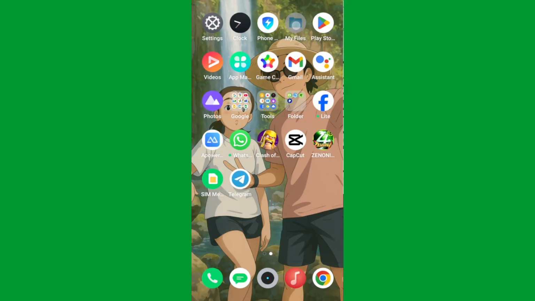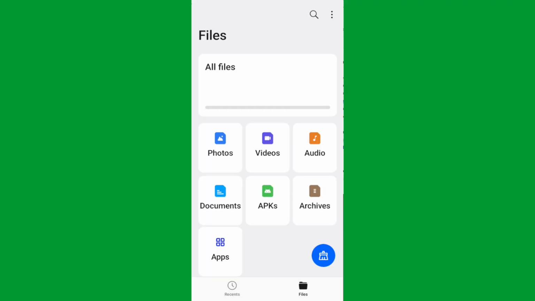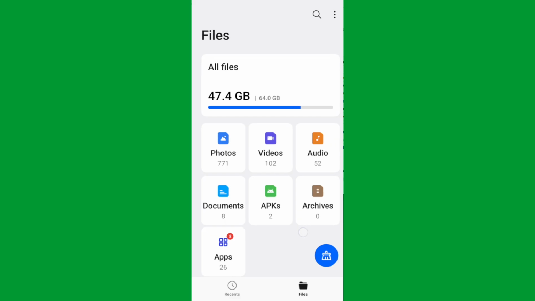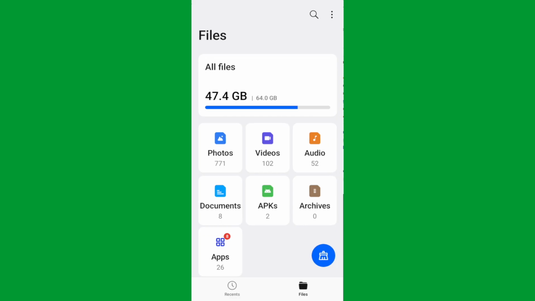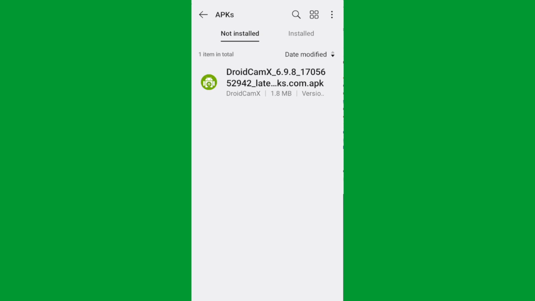Follow these steps in order, and you should be able to get past the App Not Installed error. If the app still won't install, double-check that the file is complete and from a trusted source, then repeat the steps before trying again. Thanks for watching, and good luck getting your app up and running.